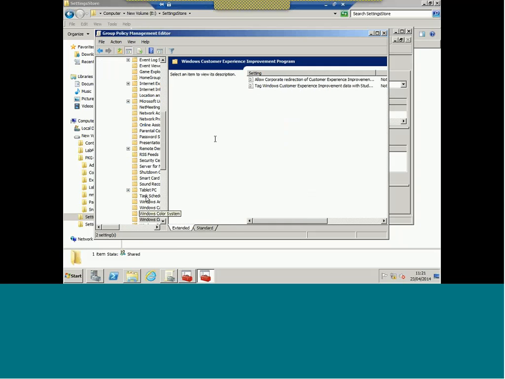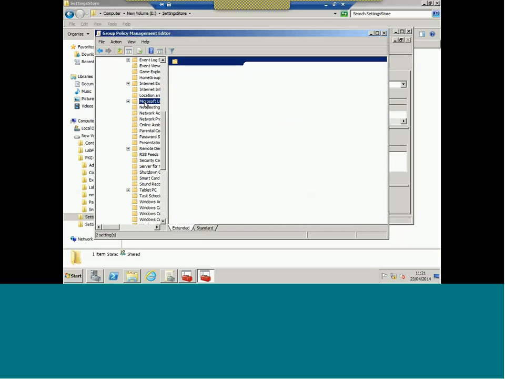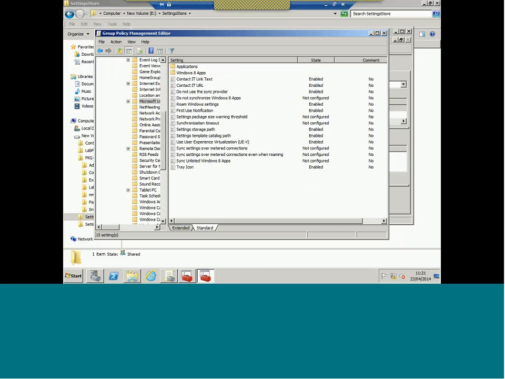But here, if I open up, wrong place there. If I go to Microsoft UEV, that's better. Just into standard view there so we can see everything. We can see I've enabled a number of settings already. So I've enabled some contact information for UEV, contact URL, sync provider. So do not use the sync provider. So I'm turning that off. Okay, so that's set to none.